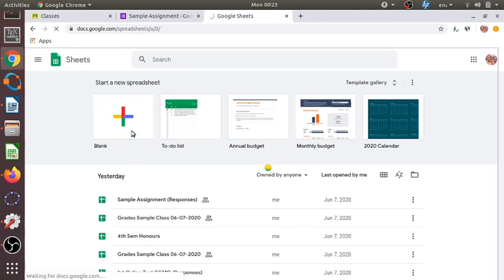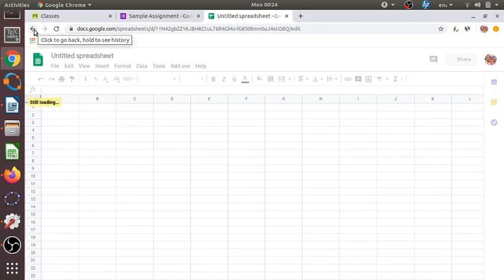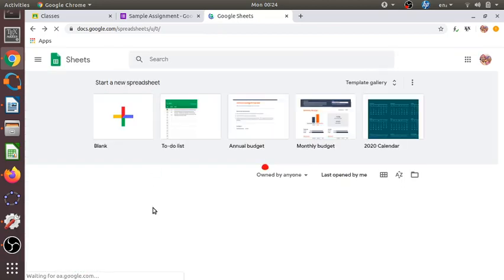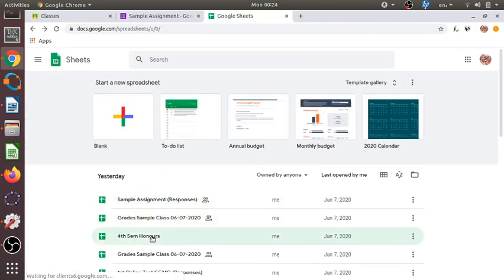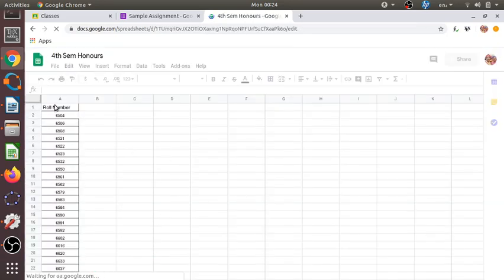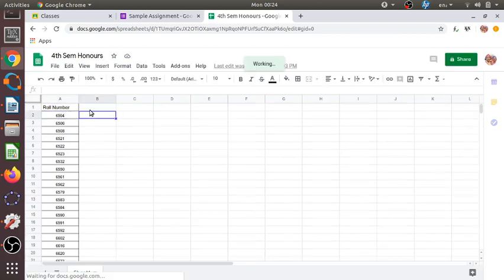If it is not created, we can just click on this blank sheet and then we can copy the columns of those roll numbers and all here. Okay, so here in my system I had already copied this. So let me open the ready-made file here. This is the 4th sem honors list that I had created. The list contains, as you can see, only the first column. You can also put the second column as well, the list of the corresponding names, and that also can be done. Here I have just put the roll numbers for demonstration.